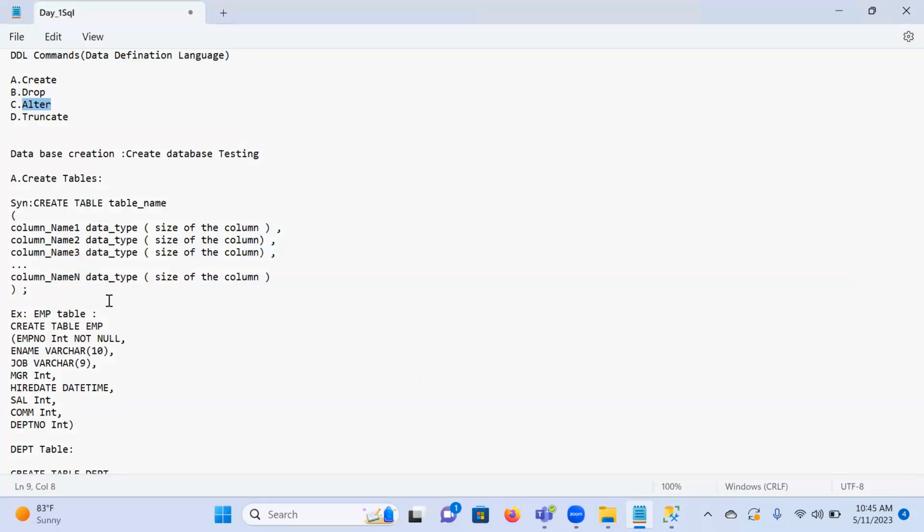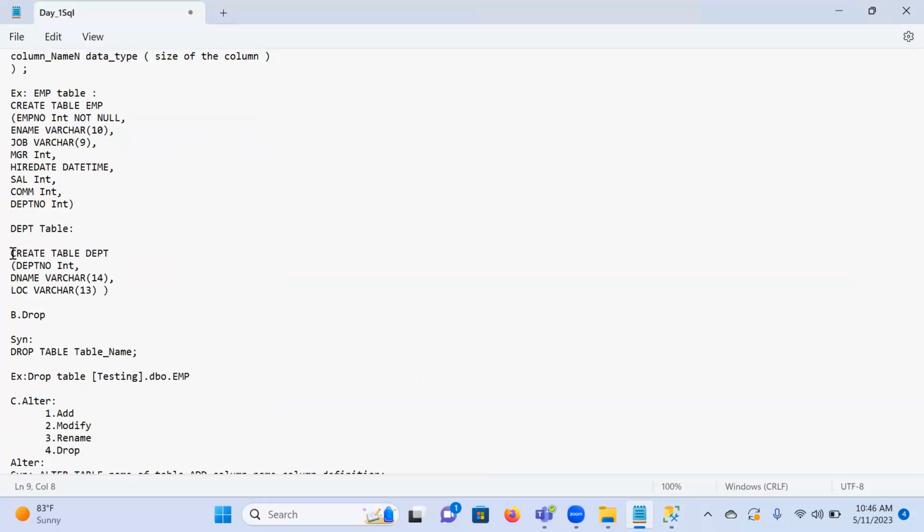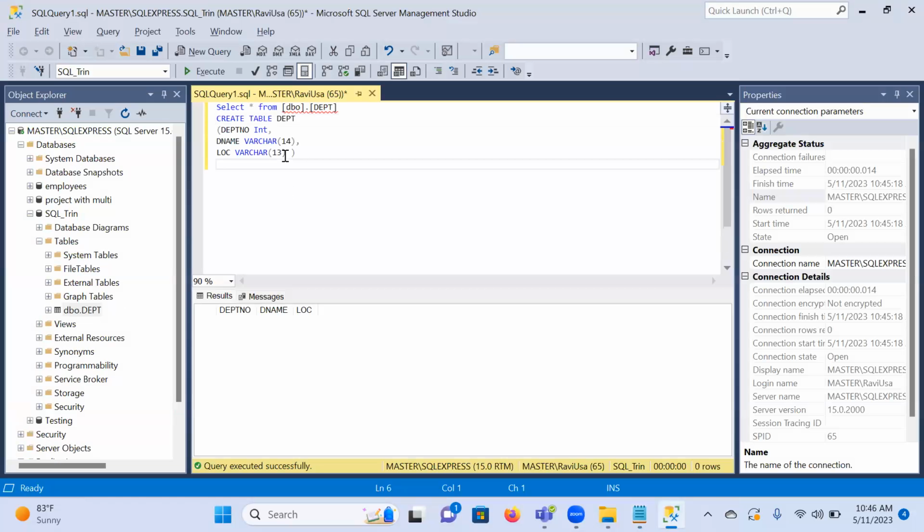For example, in this code we gave a length. Let me copy that code again, then you can understand easily. So this is the length I gave. Now I thought, okay, location is not going to be 13 characters, so I have to increase this to 20. It's possible to drop the table again and then create. We can do that, but that's not good practice. So we have an alter command for that.